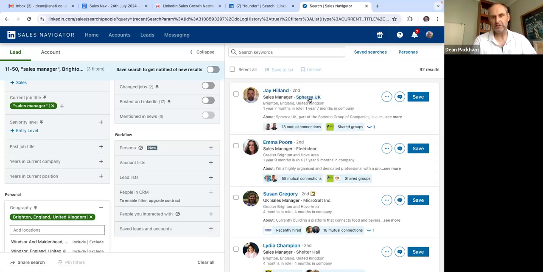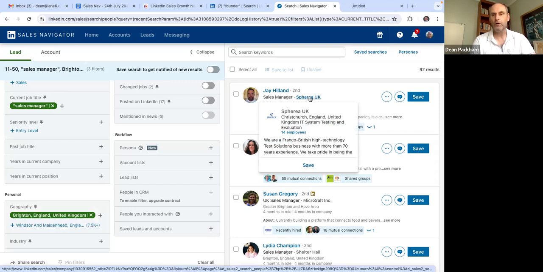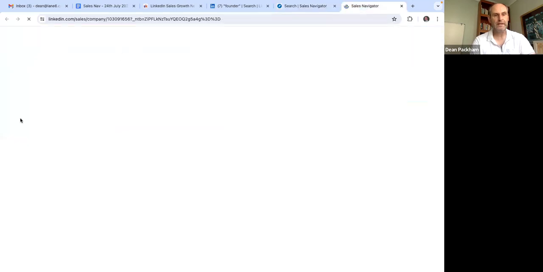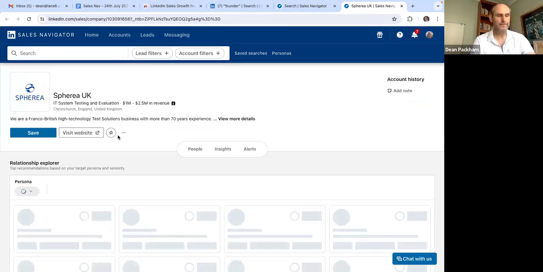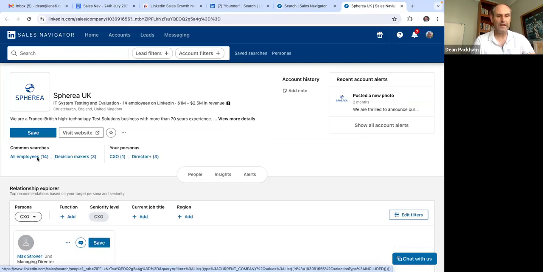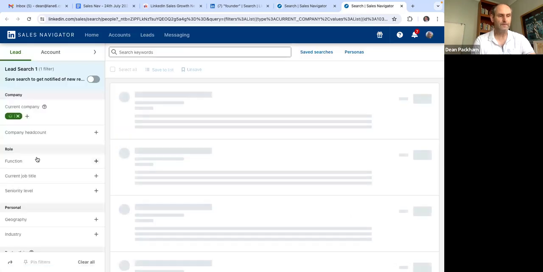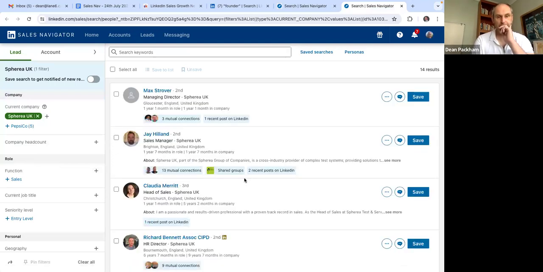If we have this list, you go to the first company and open up the company page, so you just open it into a new tab. That gives us the option to go to that company's page, and then we can look at everybody who works for that particular company. So this company comes up and shows that 14 people work for it. If you click on all employees, it now shows everybody who works for that company. So these are the actual job titles that this company has.